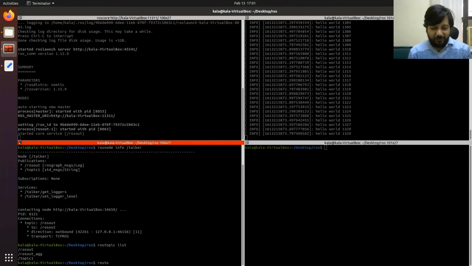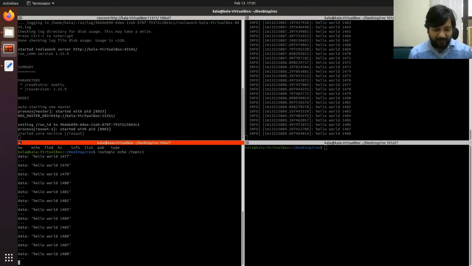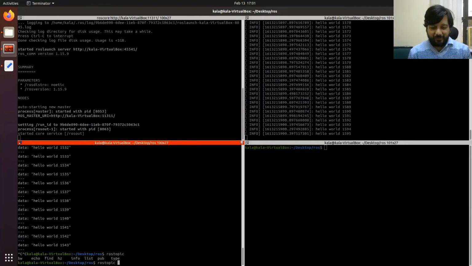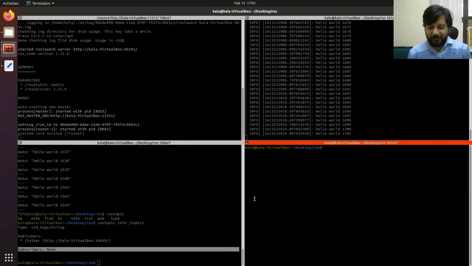Let's see what is going on in the topic. Again, if you want more information, you can just double tab. So let me echo to find out what is happening. Right now there's nothing going on, so I can just double tab and the same thing comes. So rostopic echo tells me what all is happening and what data is going on in that topic. I can actually get more information over it. If I do a rostopic info topic one, I get who is publishing to it. Currently there is nobody who is subscribing to it.